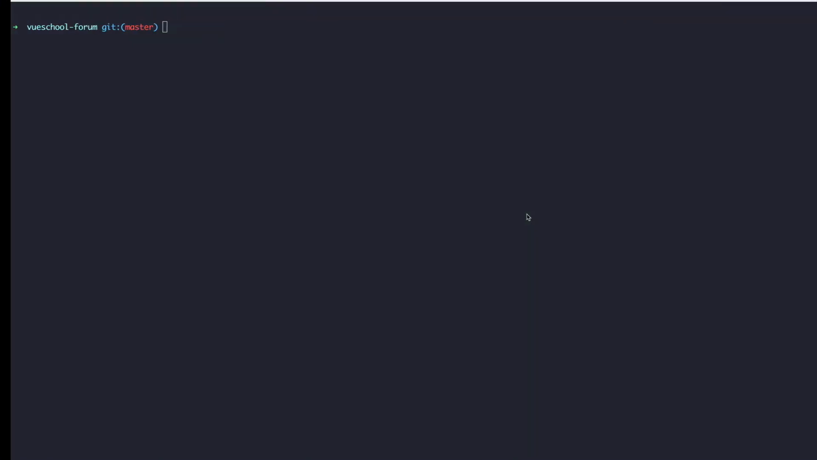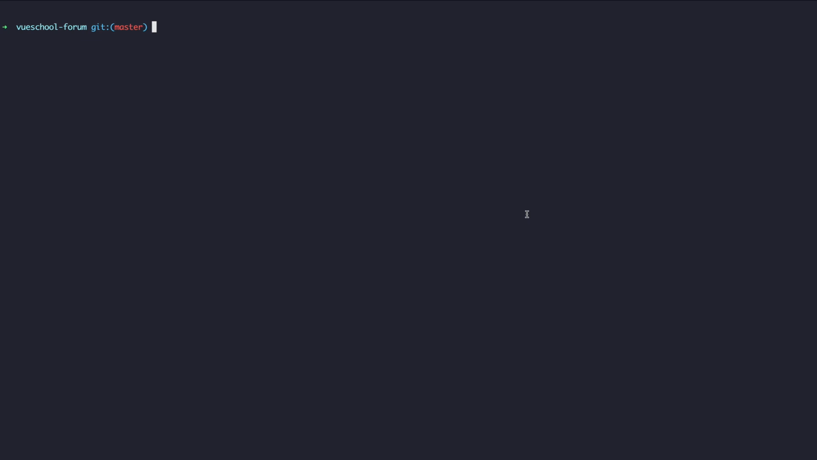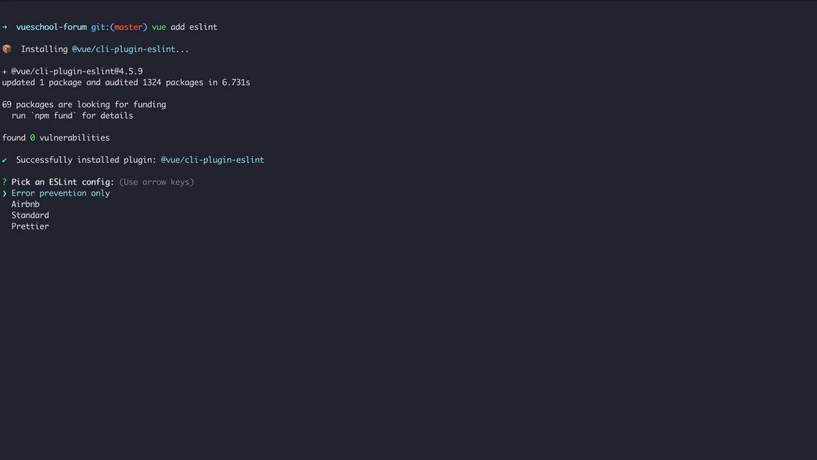Vue CLI has its own plugin system, and there are lots of plugins available. To add or change a preset, we can add again the ESLint plugin by running vue add eslint. Once this runs, it will ask us which preset we want, and Standard is one of the options. So I will choose that and give it a minute.